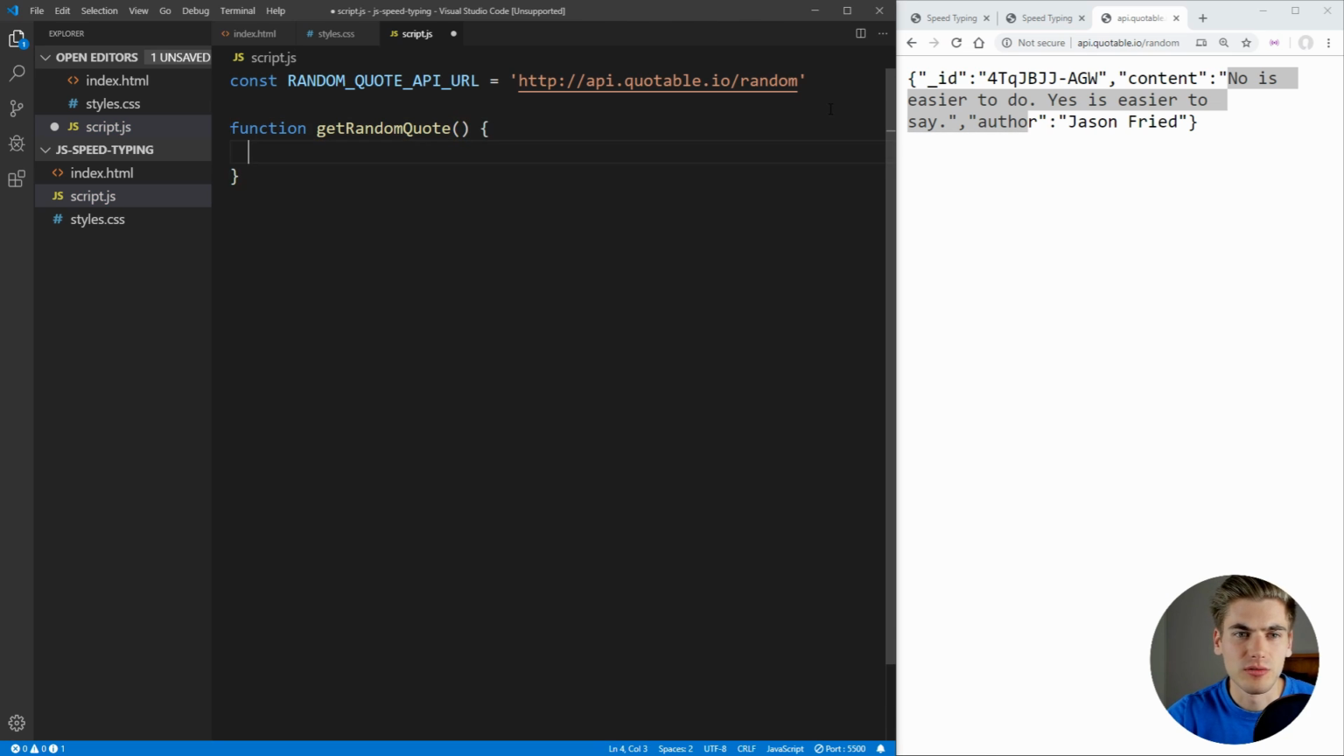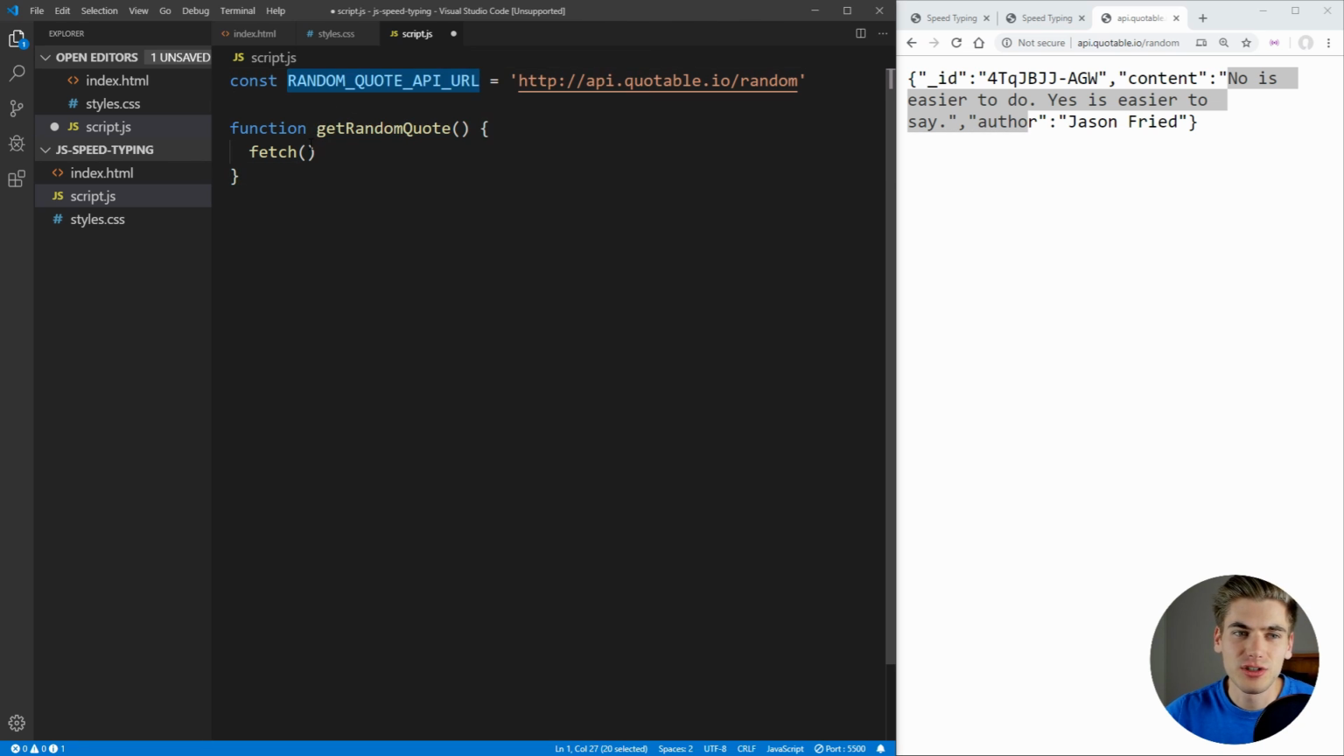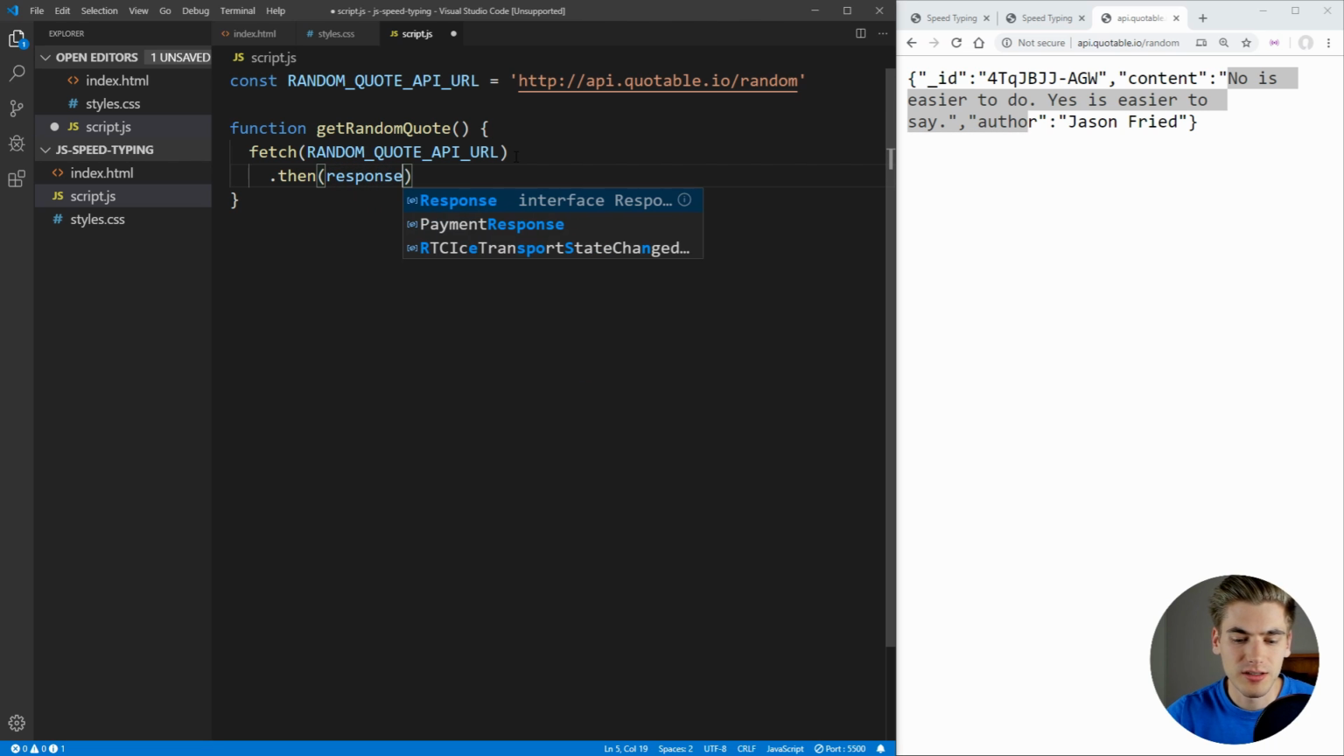Inside of this function, we want to use the fetch API. If you're unfamiliar with this fetch API, I have an entire video covering it, so make sure you check that out, linked in the cards and the description down below. But essentially, we just need to put in the URL for our API, which is this URL. Then we want to call the .then property because this returns a promise. Inside of here, we're going to get a response object.